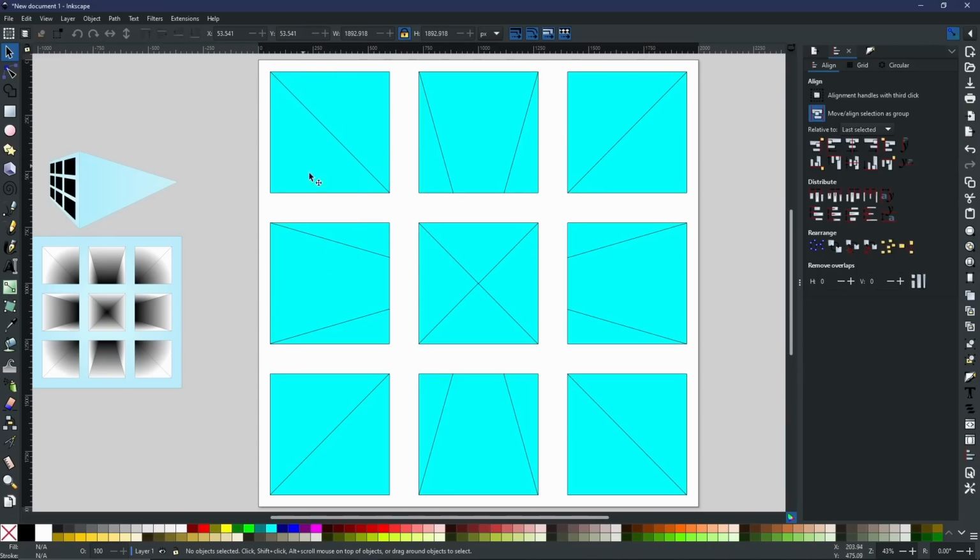Now, the corners are going to be a radial gradient, and the top, right, bottom and left boxes are going to be linear gradients, along with the center. That is also going to be a linear gradient. The colors you choose for this are completely your choice, but I'm just going to use black and white so I can show you in exactly the same way that I did with the previous one.